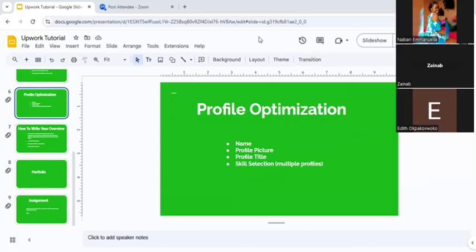So today we are going to go into our profile optimization proper, and I'm going to be sharing with you tips on how you can effectively optimize your profile.